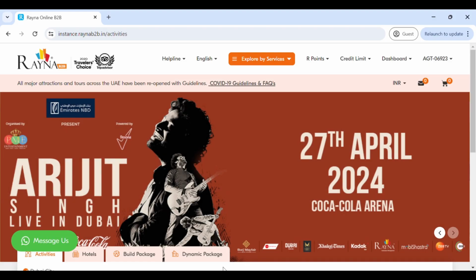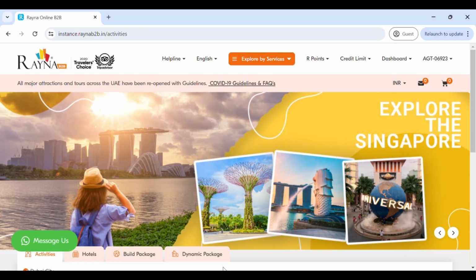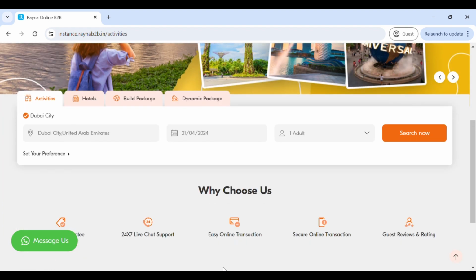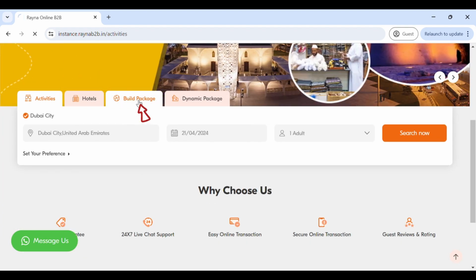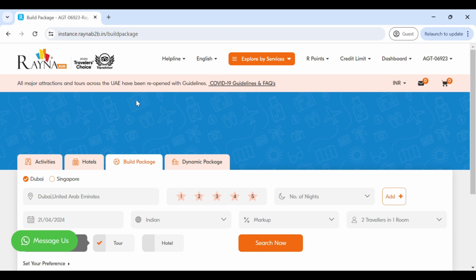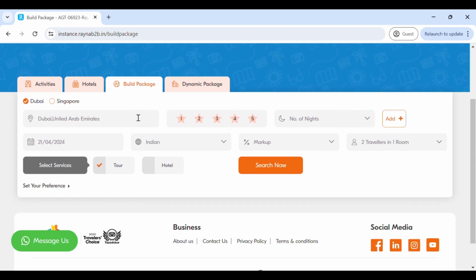To start building your package, kindly click on Build Package, located on the homepage. After that, fill the required fields as per your preferences and requirements. For example, if you want to build a 5-night package covering Dubai and Abu Dhabi, select location Dubai. Choose the star category of your preferred hotel. Specify the number of nights.